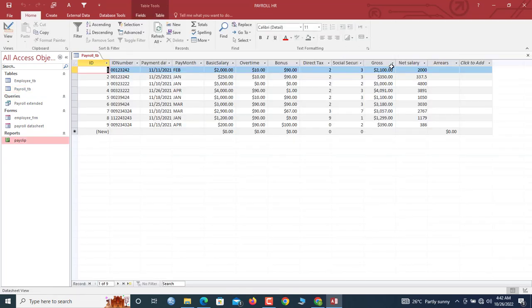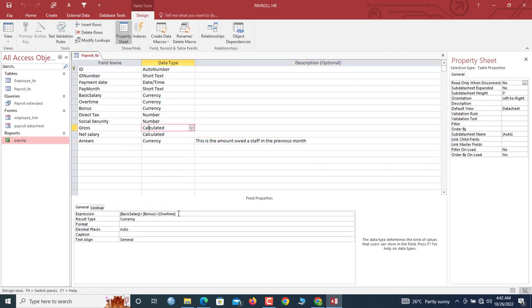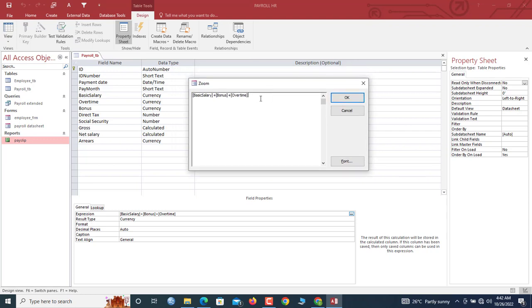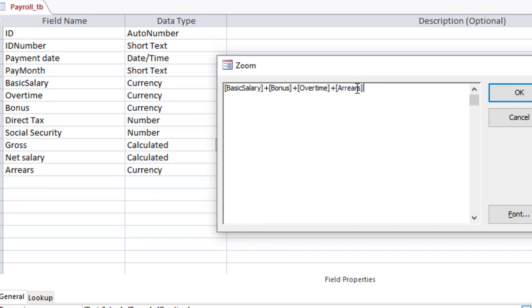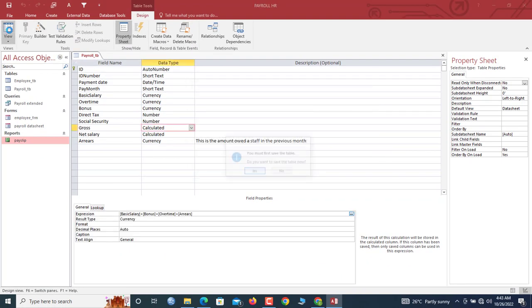Now we will have to modify the expression for the gross. So we go to the design view. Here we have the gross salary, and you can see this expression for the gross salary. You can right click here and then zoom, or you can also choose to use the builder. Here we say plus, so plus you add arrears. You make sure the name of the field is neatly spelled, because in the zoom builder you wouldn't actually get a suggestion. It will not be suggested for you, so you have to ensure that you type it correctly. Now that we are done, we hit OK, and now we move on.